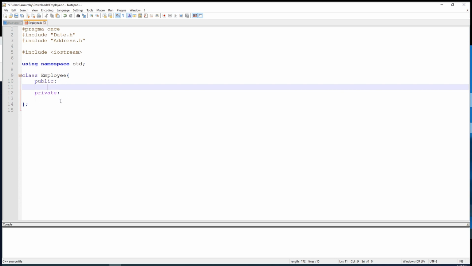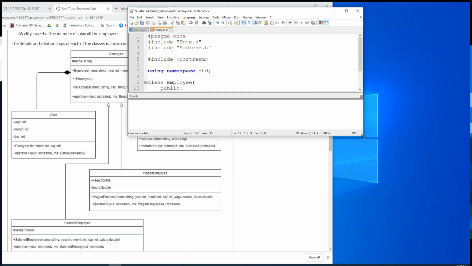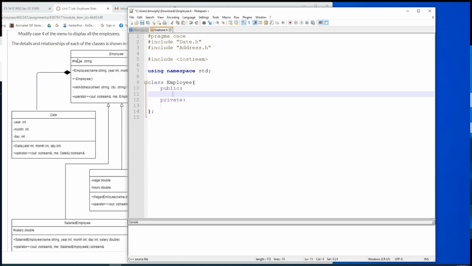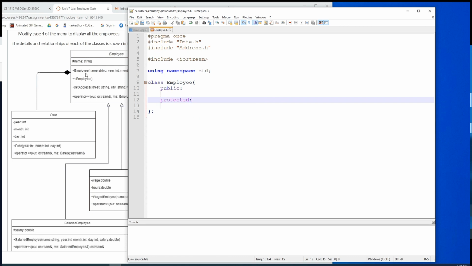So go ahead and pause the video and get all this in. You want to make sure you include your date.h, your address.h. I have iostream. Then I just have a class Employee, and I have the default of public and private. But if I look at my example over here, our name should actually be protected. All of this should be protected data. So I'm going to put protected instead of private. And this means the only piece of information there is our string name.